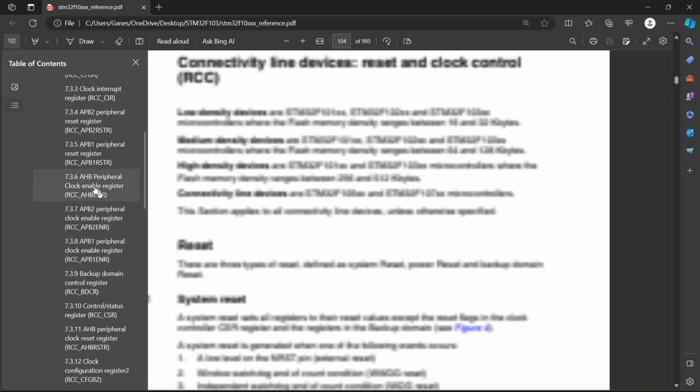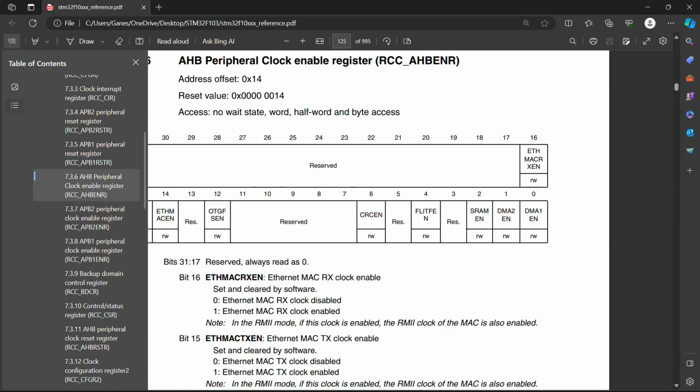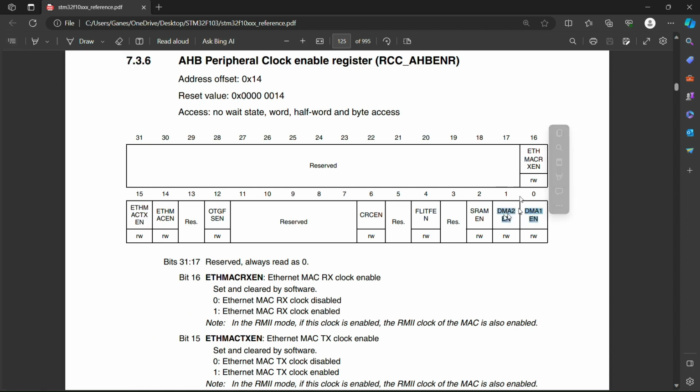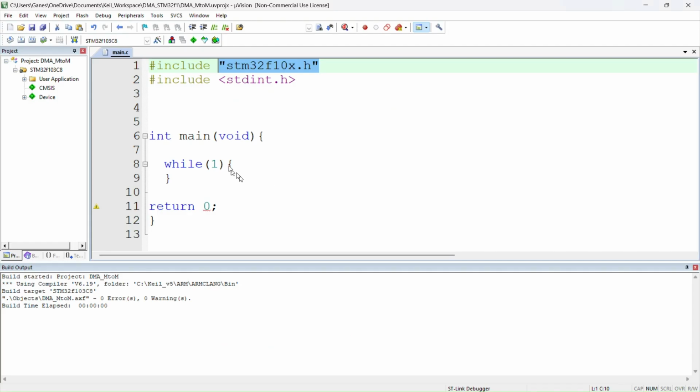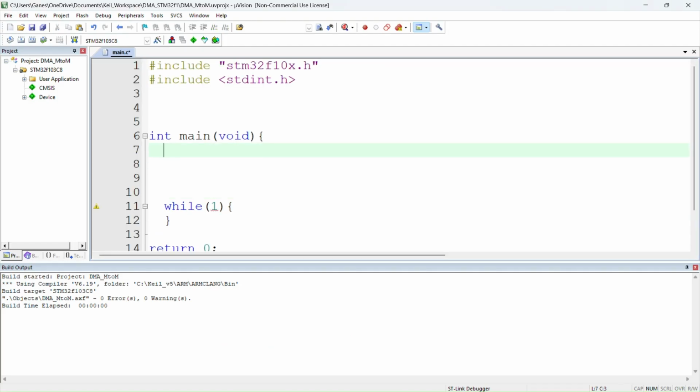In my case, my DMA is connected to the AHB bus. And since the blue pill board, the STM32 F1 board, has two DMAs, you can enable any one. I'm going to use DMA 1 in our case, so I'm going to enable DMA 1. Let's start writing our program.